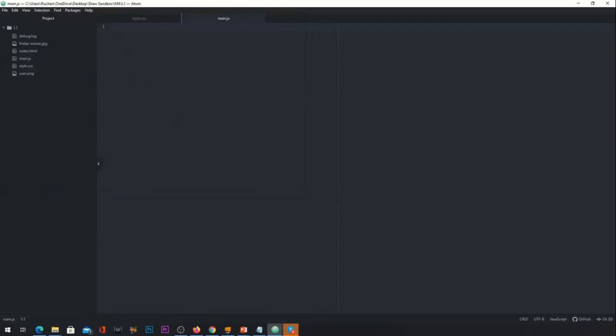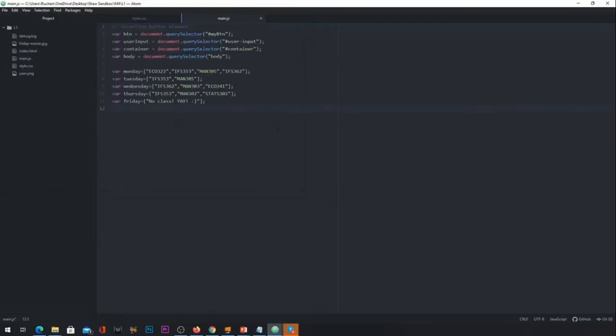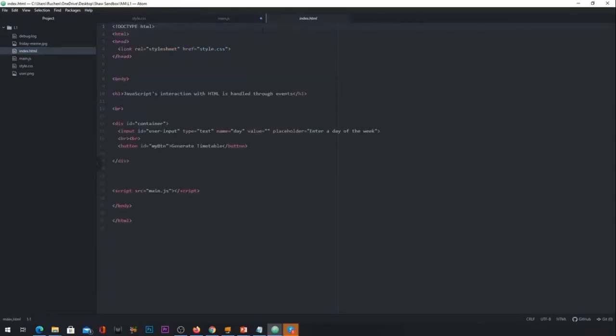So the first thing I want to include is the variables. Okay, now variables is not something we've covered yet, but we are going to be covering this in our next lesson. And essentially what we did is we created this variable button, user input, container, body, and then this other variables or this array called Monday through to Friday. Okay, one for each day of the week. And then we have this thing called document.querySelector. Okay, and we reference the my button ID over here. So where do we get this information? Well, this exists inside of our HTML code.